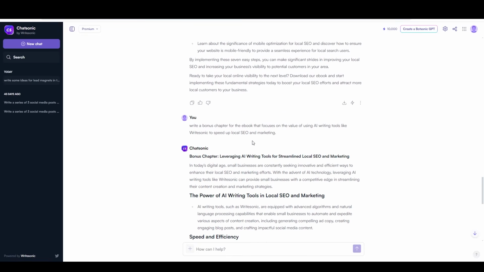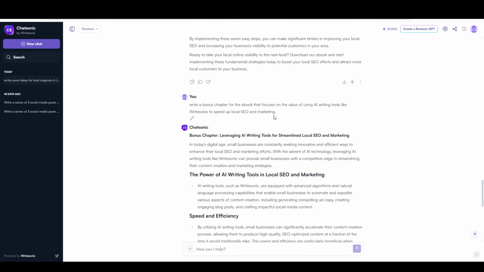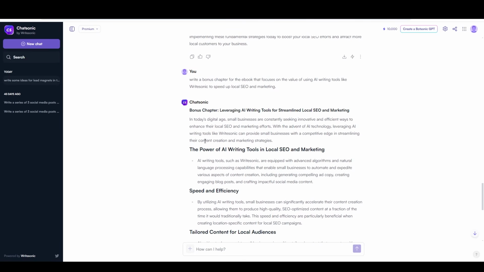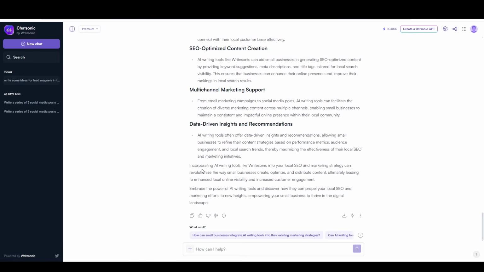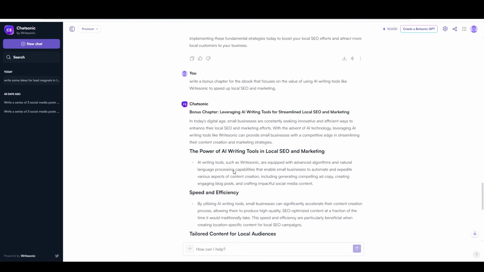And then I had the idea to make a bonus chapter, which would just be like another 1-page thing about the benefits of using AI writing tools. So I asked it to write that bonus chapter, and it wrote that, and it's pretty good. It talks about the speed and efficiency, how you can tailor what you want it to do, and a number of other things. It makes marketing a lot easier.